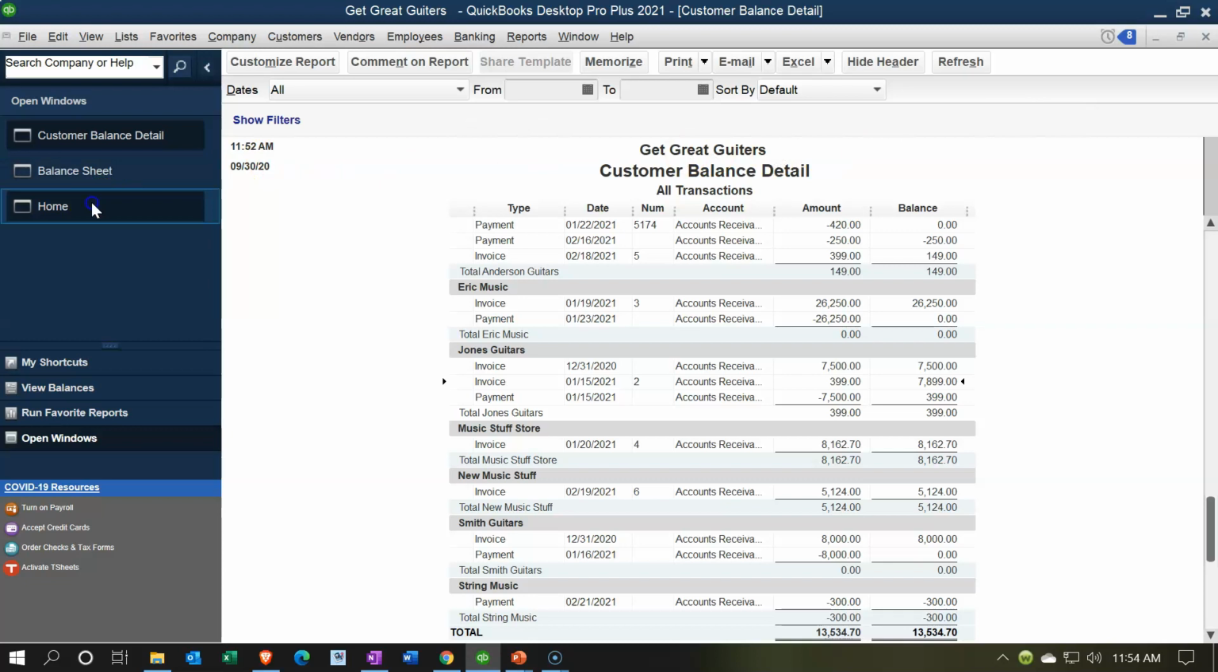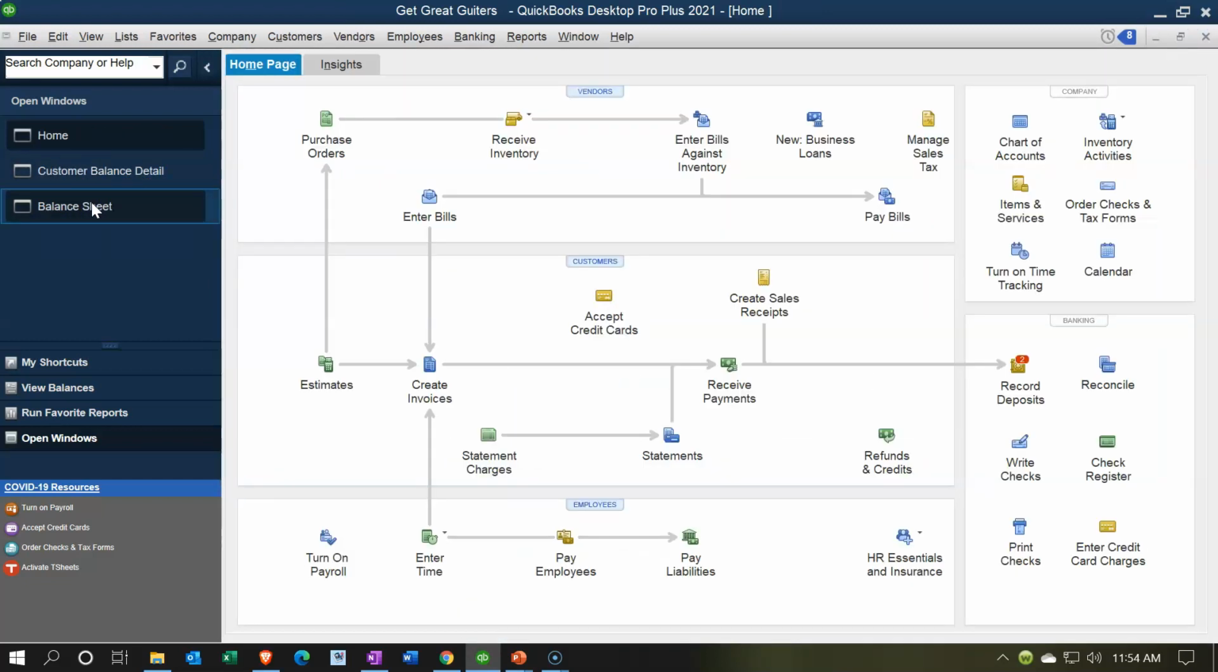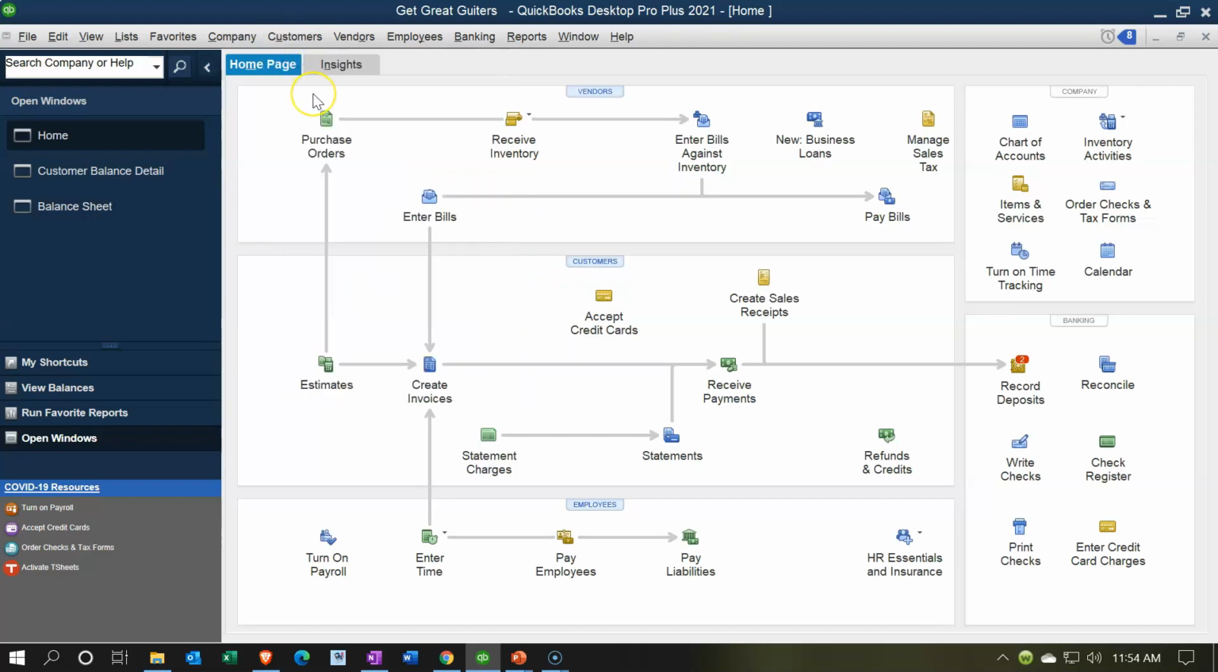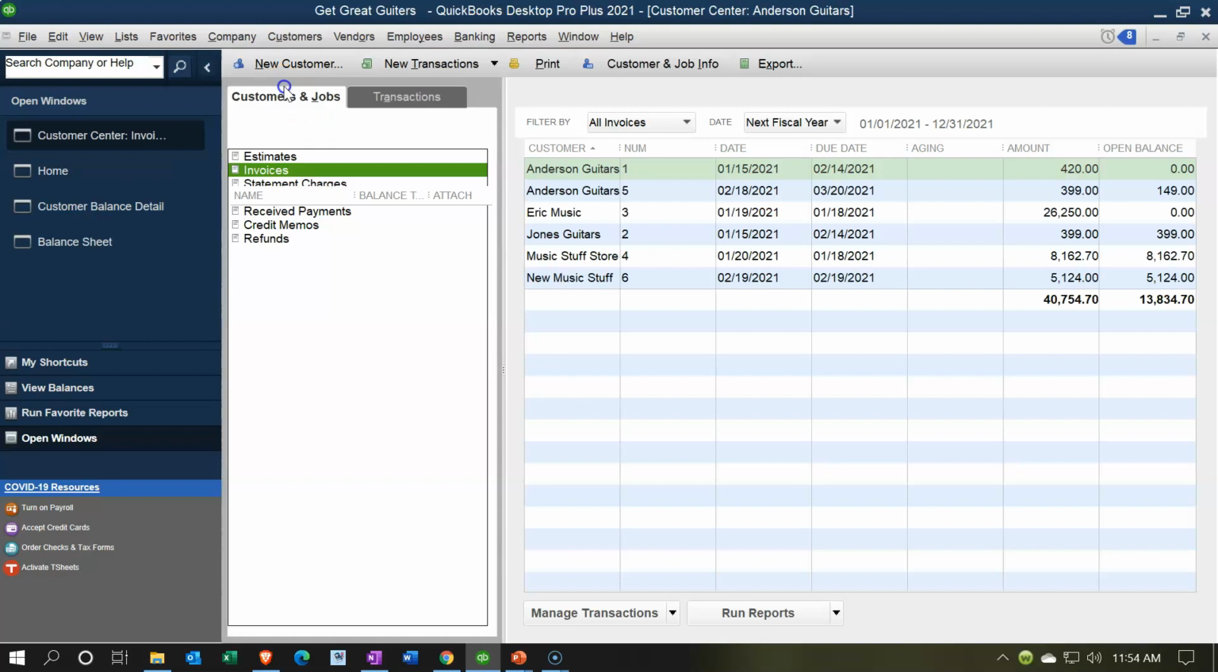Another place you might go, though, is the Customer Center, which you can go to from the home page here, or you might go to the Customer dropdown and go to the Customer Center here. And this is where we usually are on this tab.